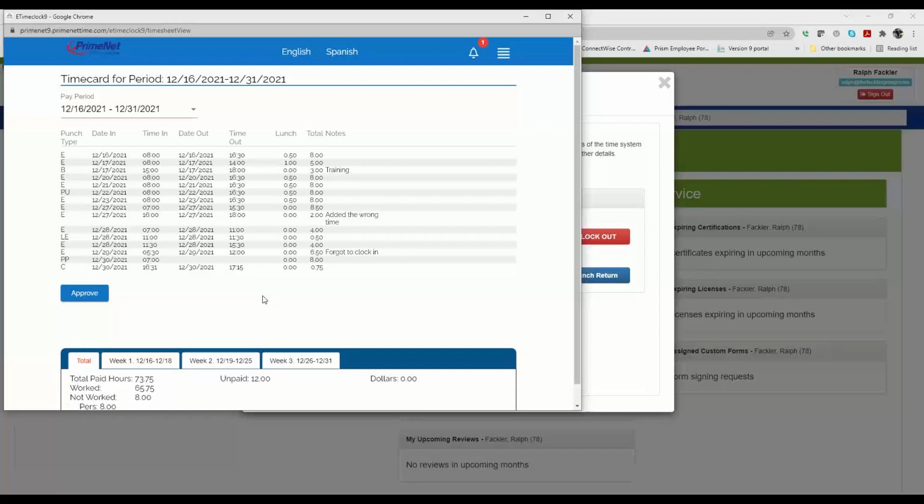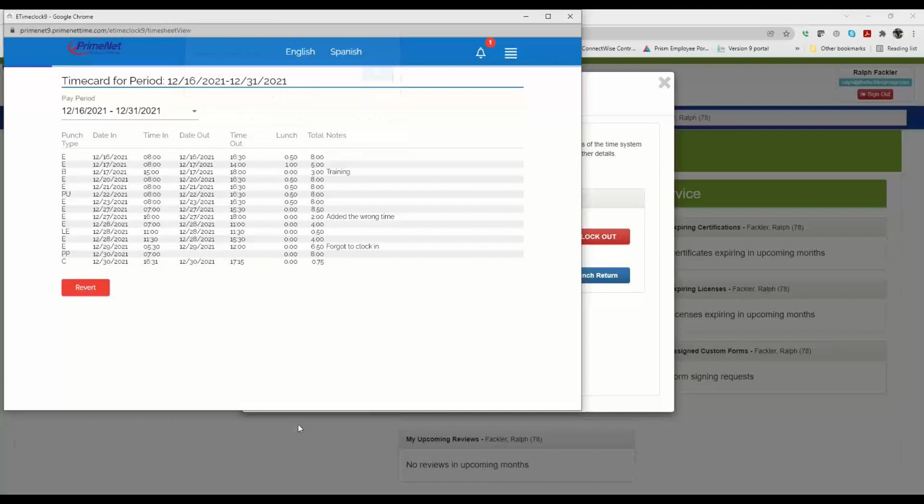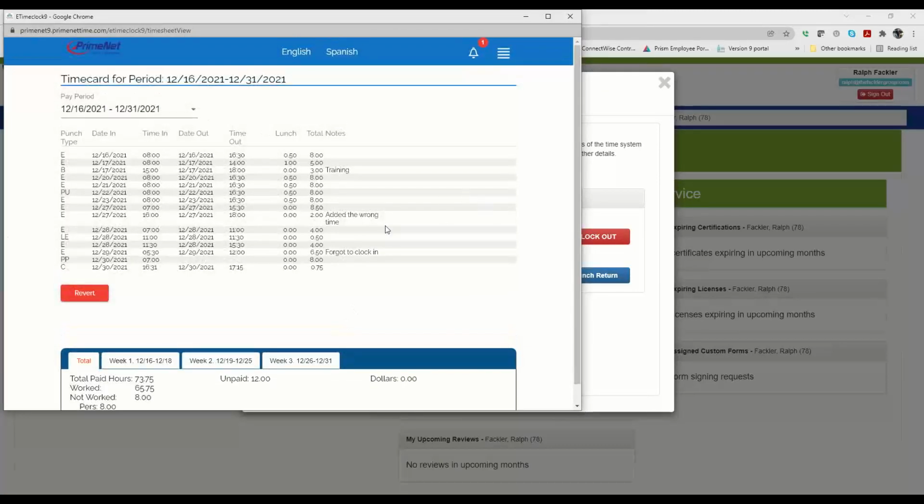I would then contact my supervisor and let them know what is incorrect. Once they've corrected it, I can return here and approve the time card. Click OK. And this time card is now ready for payroll.